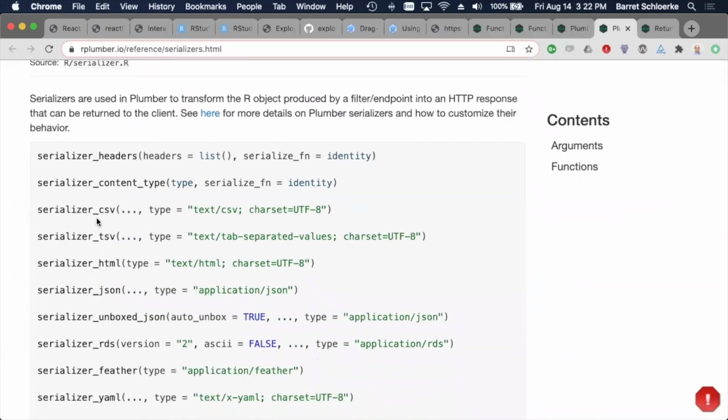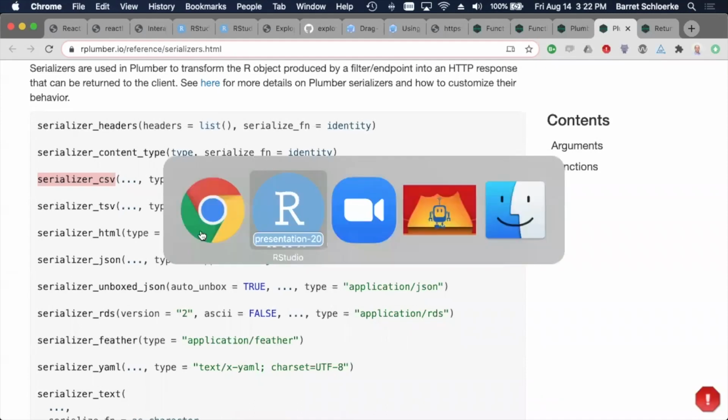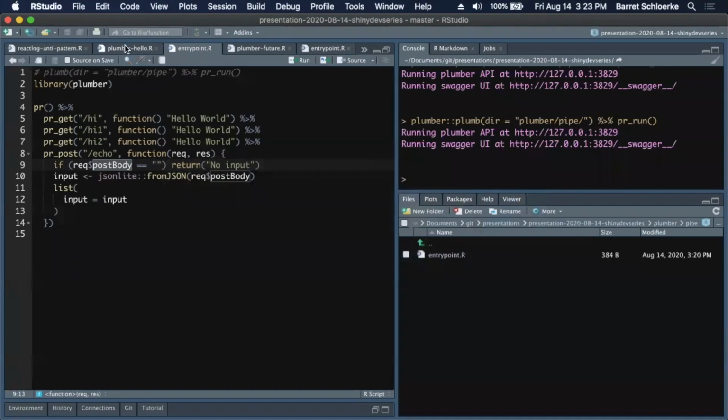And so if you want your data, which is stored in R as a data frame, but I want the user to receive a CSV, then I will tell my serializer to be CSV, and it will be registered as CSV or TSV or JSON, even YAML and feather. And I think it's really powerful in how that can work, because it's just a one-line change in our hello.